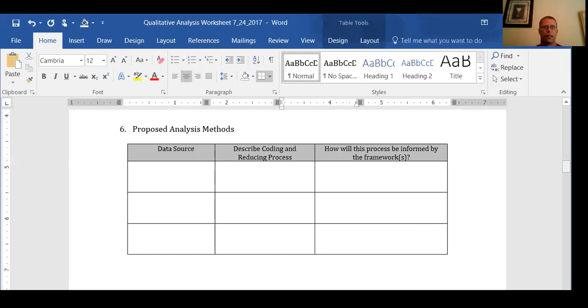The proposed analysis methods. Well, if you're doing observations, you put observations in the data source. And then when you go to code and reduce, you have to say what you plan on doing. There's a few good examples out there where they have 3 stages: in this one I did this, in this one I did this other procedure, and in this one I got it narrowed down all the way. So tell me, don't just say, I'm going to see what emerges and write it down. Give me something procedural enough that I would at least have a clue how to begin doing it.